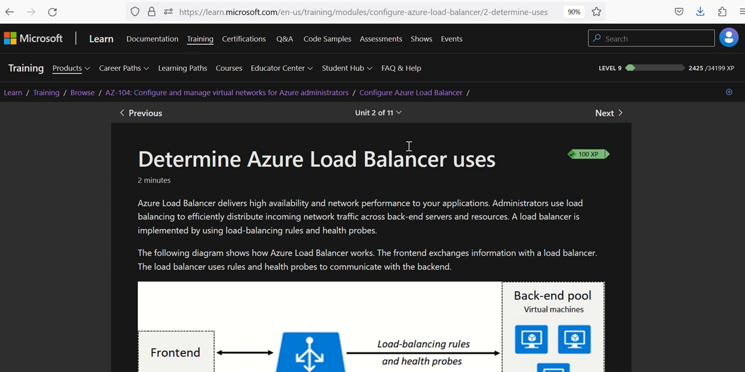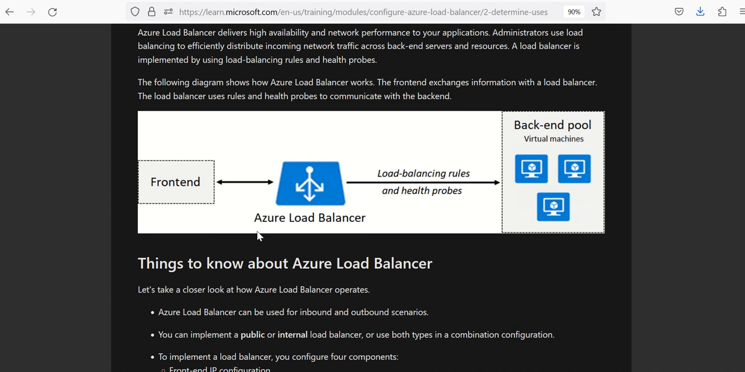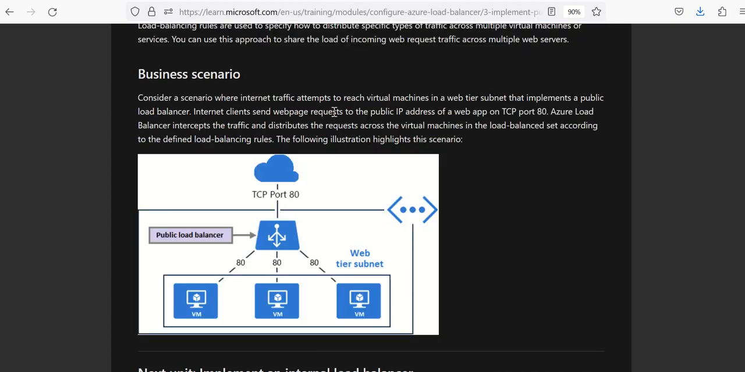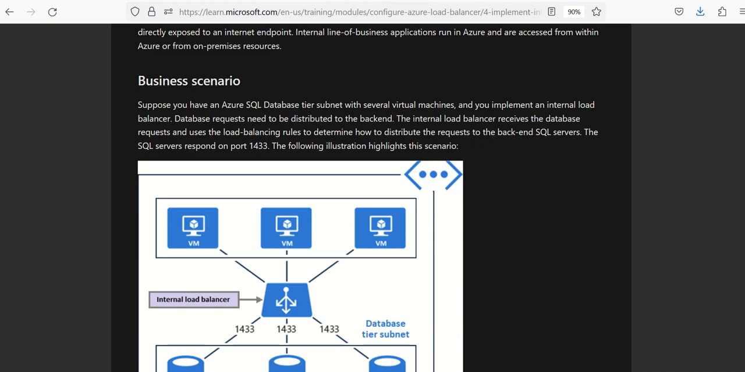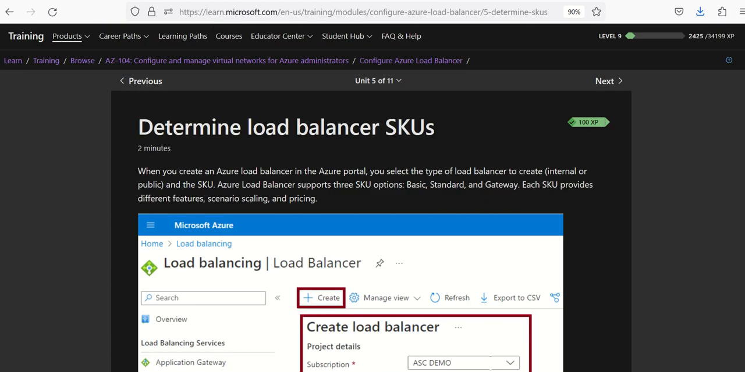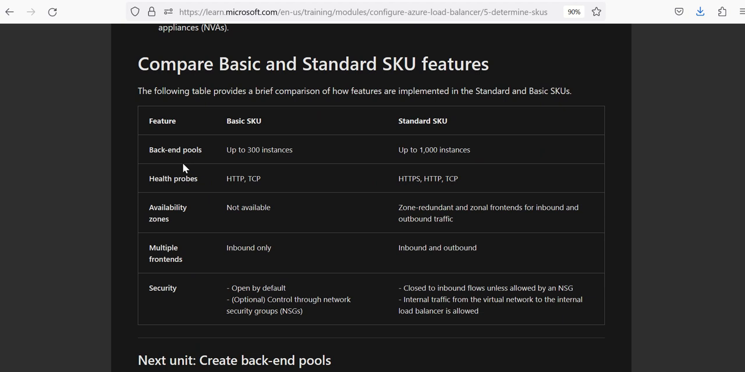Next, we talk about Azure Load Balancer uses. So there's a front end load balancer, load balancing rules and health probes, and backend virtual machine pool. Then we have a public load balancer, which is used for web tiers. And then we talk about internal load balancer, which is used mainly for database tiers. And then we have the SKUs for load balancer, that is basic and standard. Then you have various features like backend pools, health probes, availability zones, multiple front ends, and security.